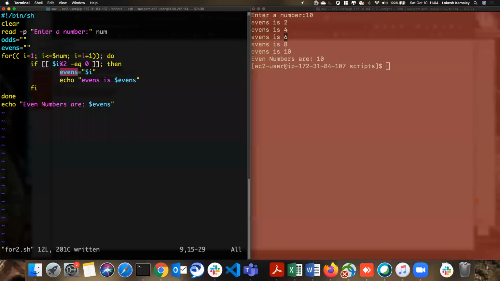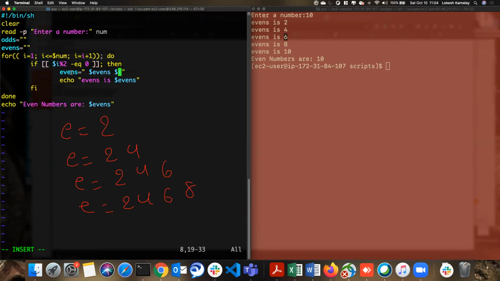So in that case, what I'm doing is appending values one after one here. So even is equal to $even, whatever you have first, and then add the I value, and then overwrite it. It is like this. So first even is equal to 2. Okay, the next even is going to be 2 and 4, and next even is going to be 2, 4, and then 6. Next even is going to be 2, 4, 6, 8, like this.